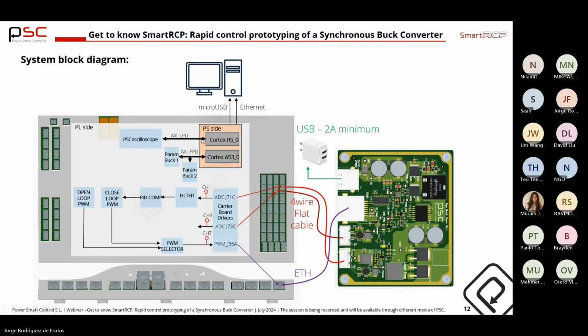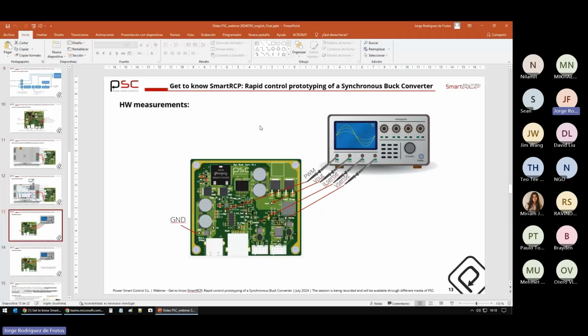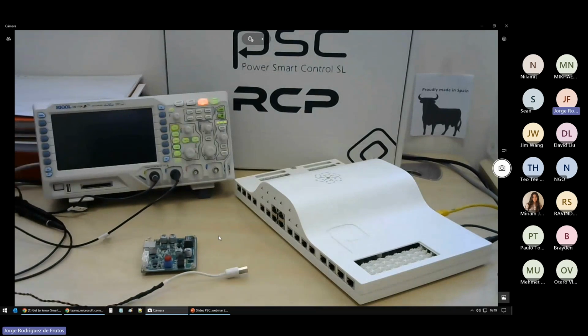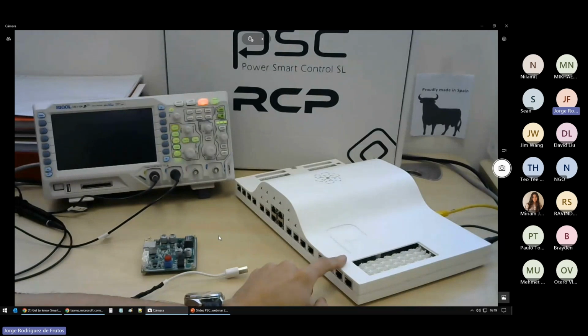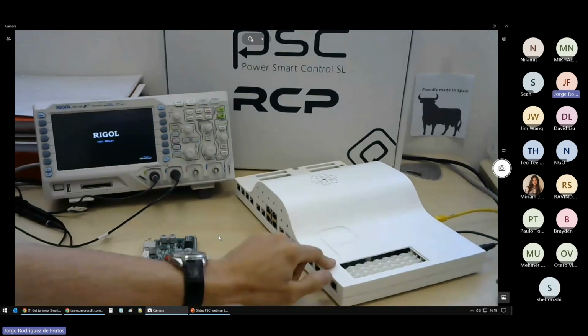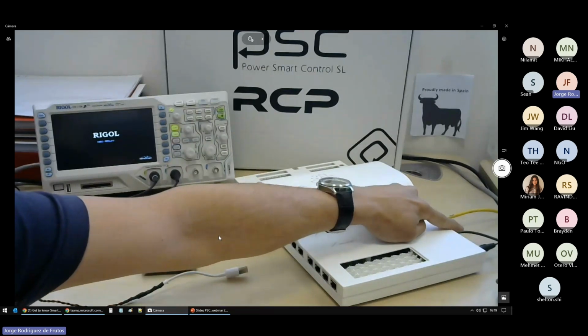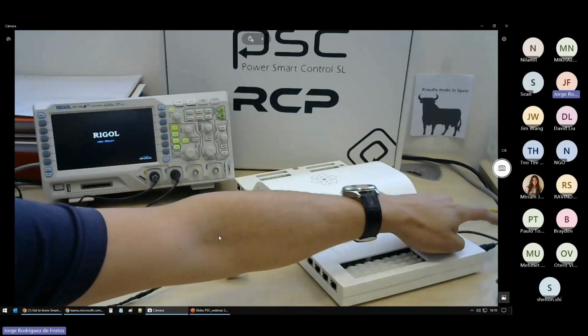So what we are going to do now, I'm going to toggle from the slices to a camera. This is my setup. So, hello. I'm going to connect all the wires and also power the oscilloscope. This is the SmartRCP system to which we have connected an Ethernet wire, a micro USB wire connected with the computer. This is the wire we are going to use to program that, and also a power plug.